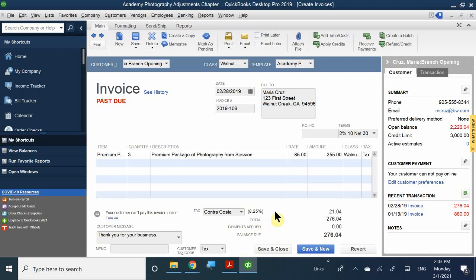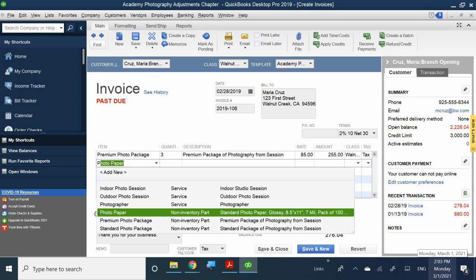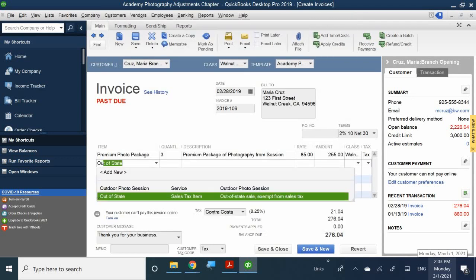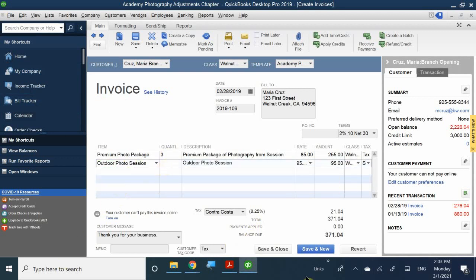But let's say you know this exact person, then you can locate the exact transaction in the customer center. But in this case, it's the last transaction that I just completed. I actually forgot to enter additional information. I forgot to enter that I have to charge them for the outdoor photo session, and that they wanted 3 hours worth. So again, we have to modify my memo.